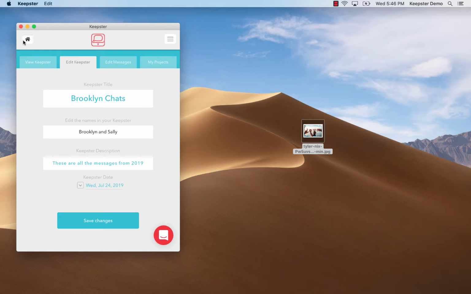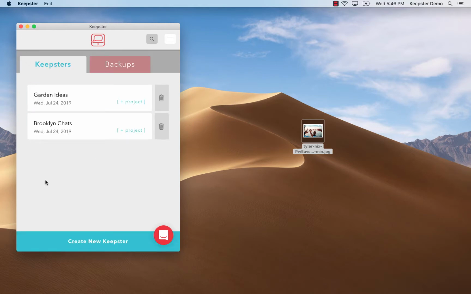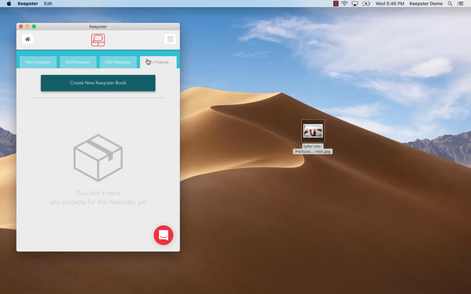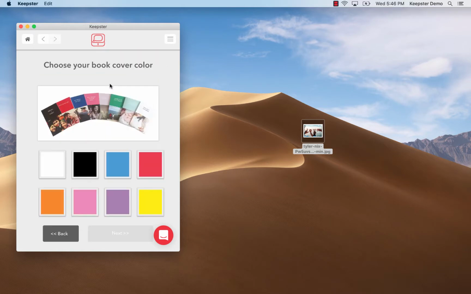So now I'm in the app and ready to get started. I've opened the app, I've gone to my list of Keepsters that I've created, I've selected the Keepster folder that I want to turn into a book, and now I can click on the My Projects tab. So I click on the Create a New Keepster Book button, and that's the first thing I get to do: choose the color of the cover.